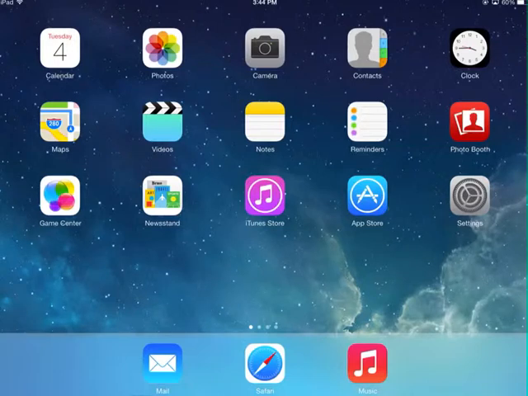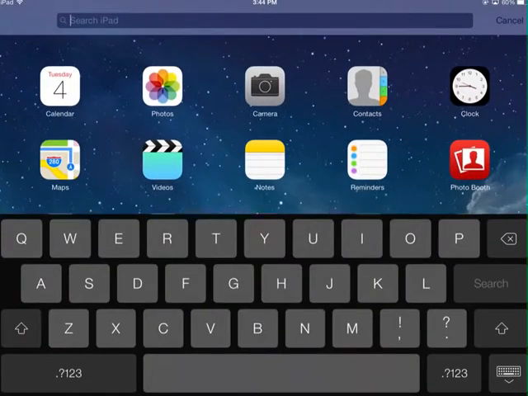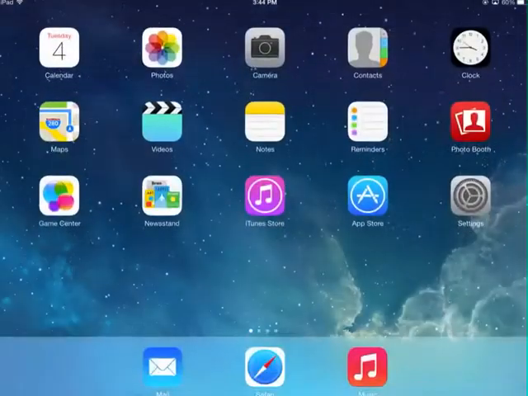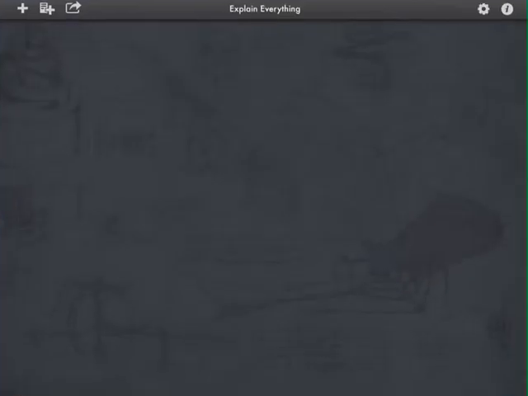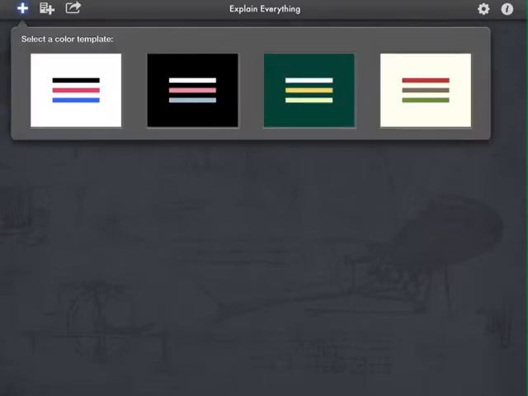So the first thing you want to do is open the app. Okay, so you get into Explain Everything. If you haven't done anything yet in there, it looks like this, it's blank. At the top left you'll see the plus sign. That's going to create a new project. So just click on any one of those.